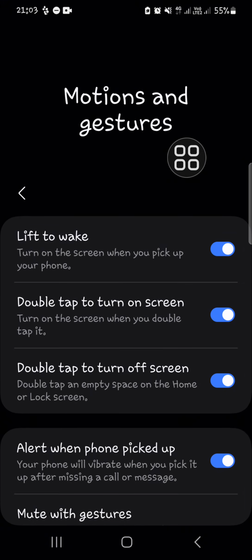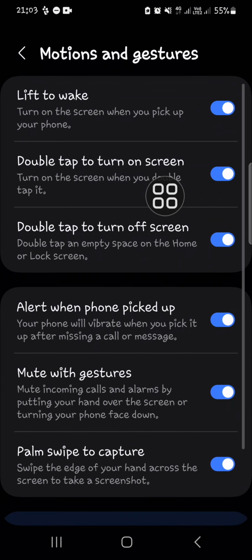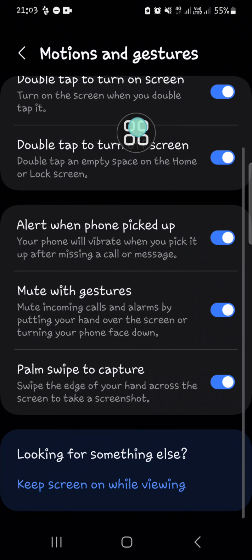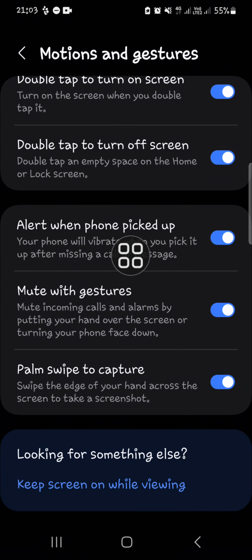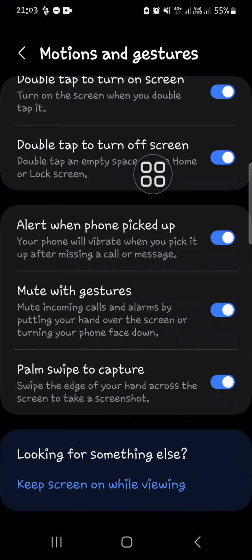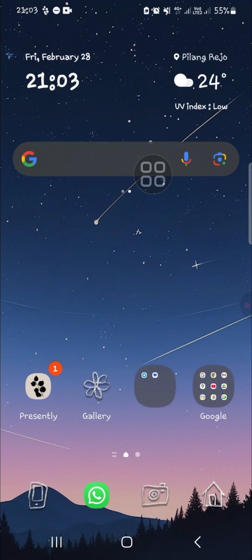For example, double tap to turn on or turn off the screen. So in case you have a problem with your power button, you can double tap to turn on or turn off the screen, and then lift to wake as well, and then mute with gestures, palm swipe to capture, and also alert when phone picked up. Okay, I recommend you activate all these features on your Samsung Galaxy phone.